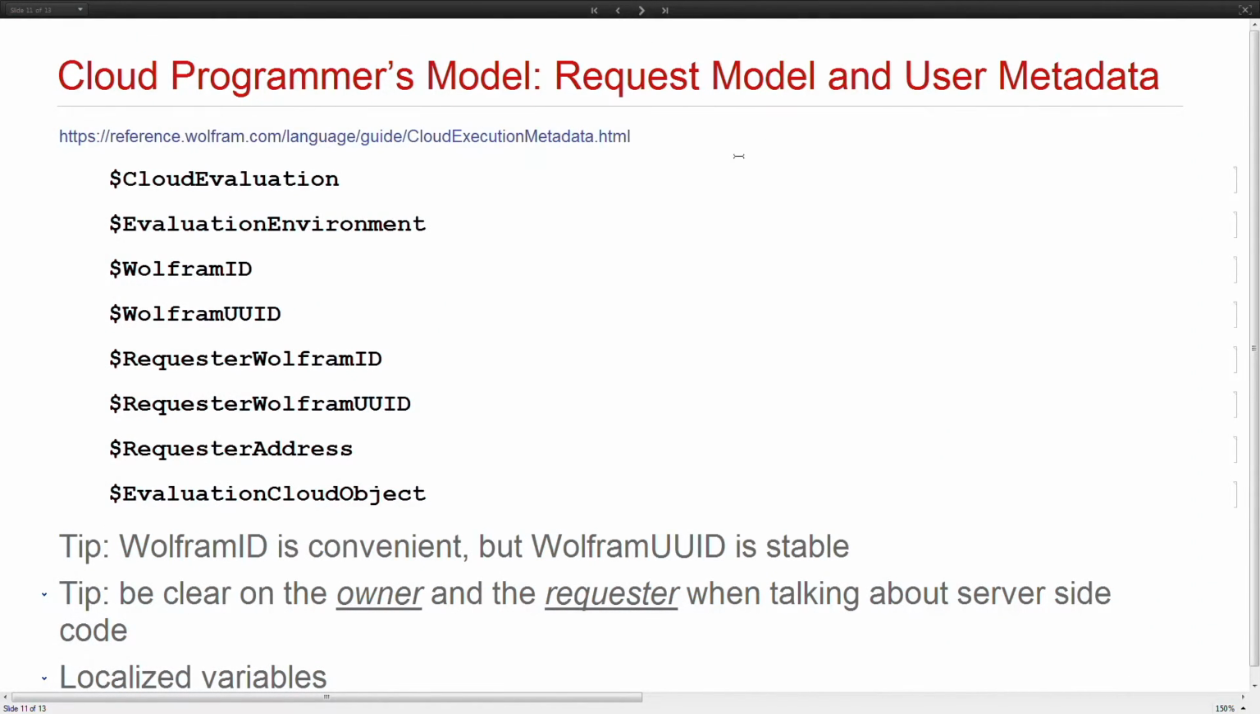I'm going to skip the rest of this and just point you to the cloud execution metadata guide page, because I want to leave time for at least one question. So I'll end there.